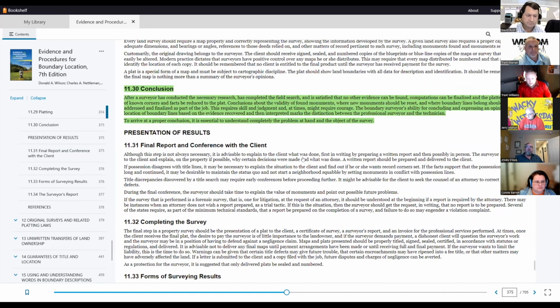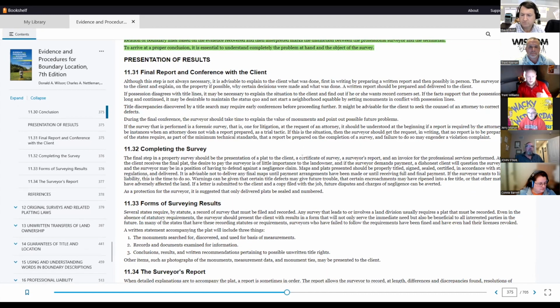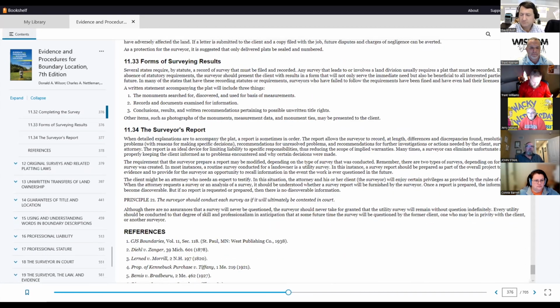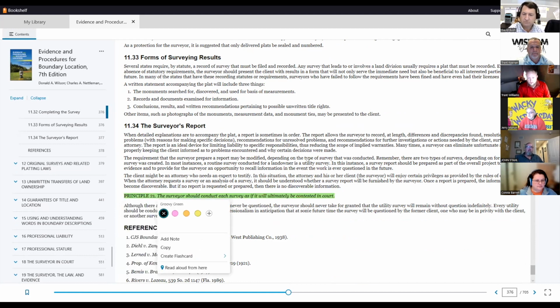And then presentation of results, final report, conference with the client, completing the survey, forms of survey results, the surveyor's report, and a final record of survey or plat of survey, whatever it is. That's what it is. How do we report it? I think we've talked quite a bit about this. And then Trent highlighted that last principle, 21.